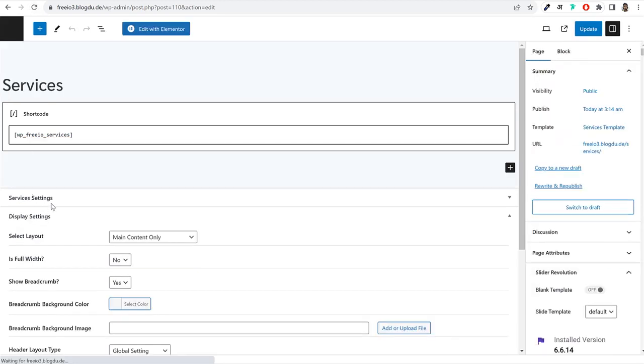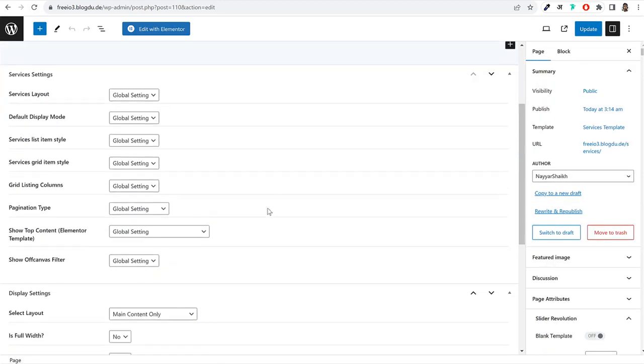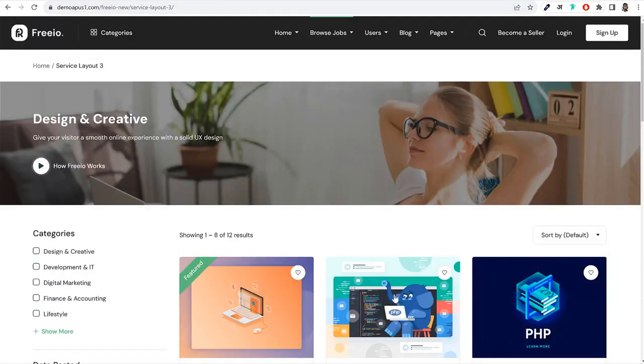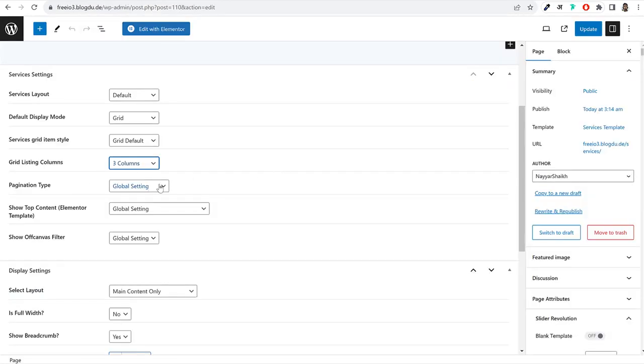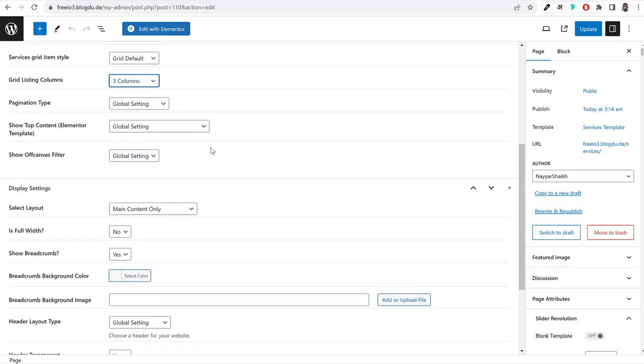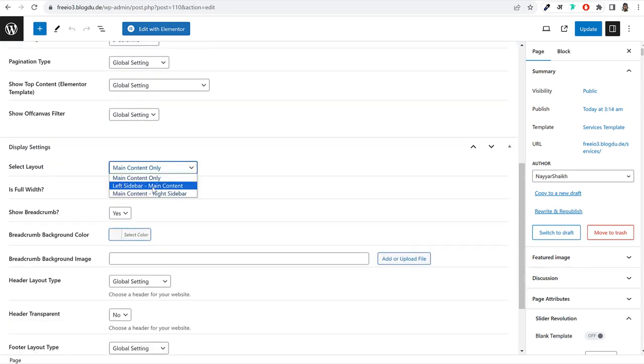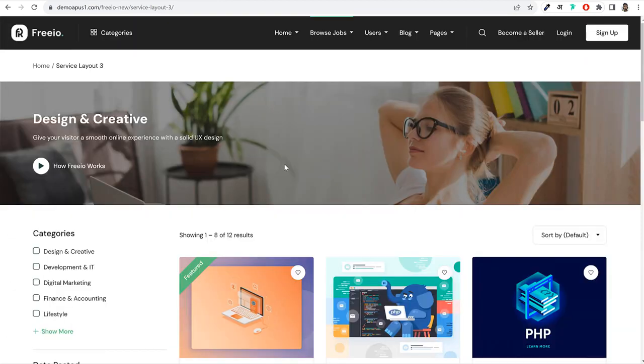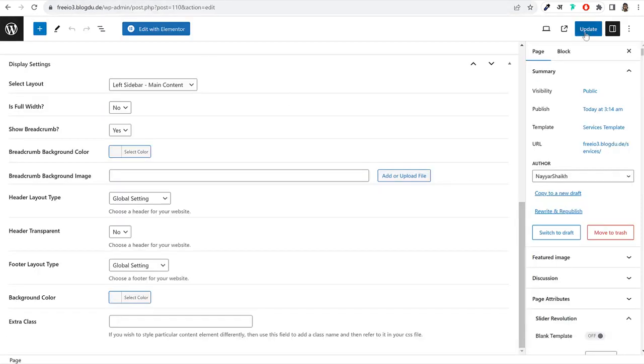Now at the bottom you should see services settings. Here as you can see services settings. Now you can select what layout you want. We want default, we don't want the map. Then we want grid, and how many columns grid you want. So I want 3 columns grid, maybe, yeah, 3 columns grid. And then after that everything is fine, and here we want left sidebar. Okay, so select left sidebar option because we want left sidebar, and rest everything I think is good. Breadcrumbs, okay, fine. Let's just update it for now.